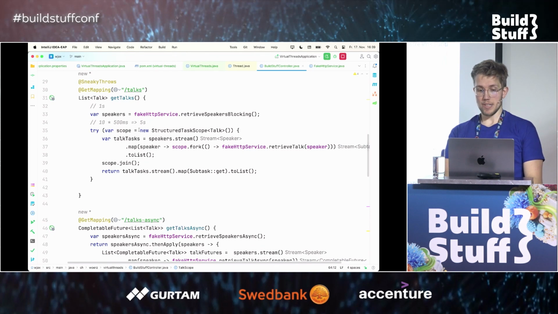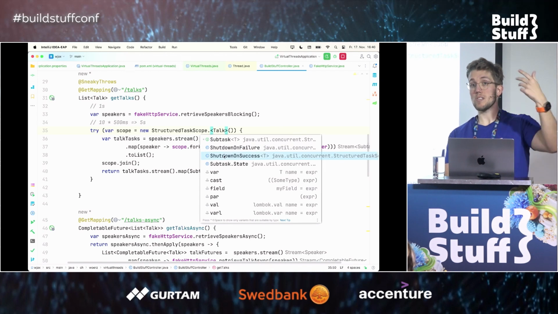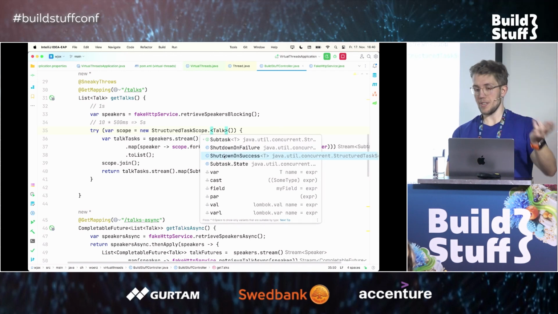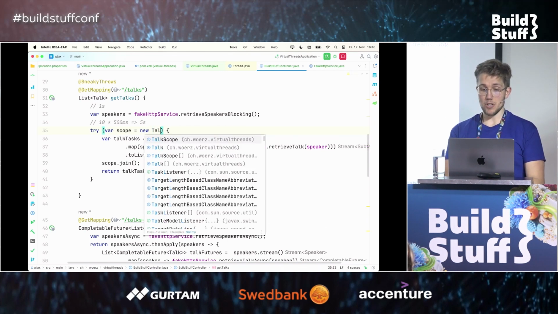What we can now do is say, well, this is no longer a plain structured task scope. But by the way, there are also implementations already for ShutdownOnFailure and ShutdownOnSuccess. So for example, if you want to shut down if there is one error, you can use this one, or as soon as there is one successful result, you can use the other one. But let's just say we want to use ours, of course.